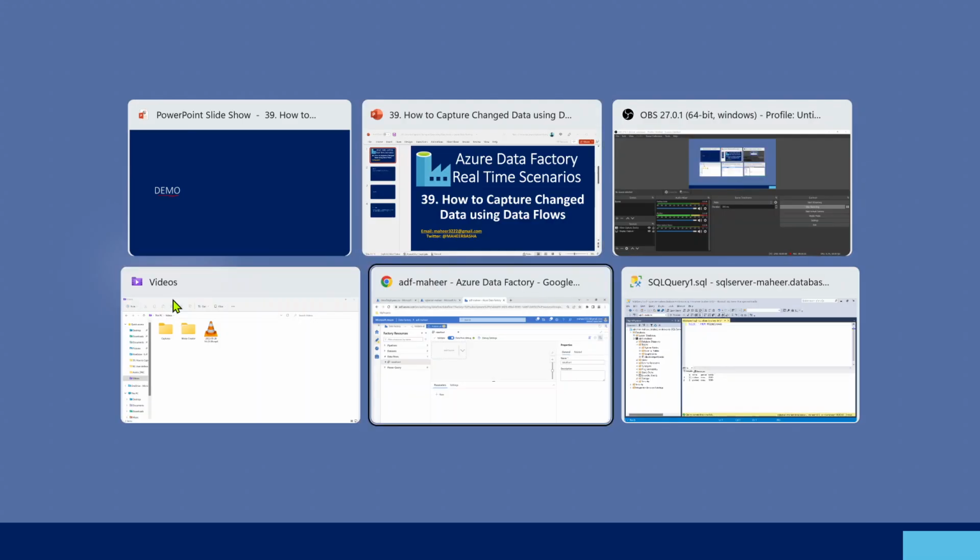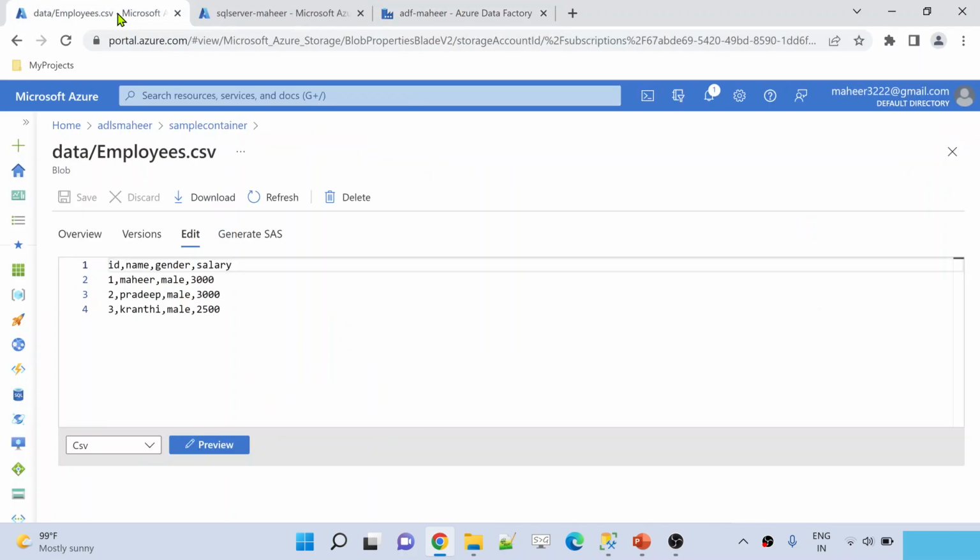Let's go into the demo. So let me go to the browser where I have already opened a blob storage. This is a data lake storage where there is a container called sample container. Inside this container there is a folder called data and there is a file called employees.csv. In this file we have this data. If you see ID, name, gender and salary columns, and 3 employees' information is there. So the first employee is Mahir, male with 3000 salary, and then the second employee is Pradeep, male with 3000, and there is a third employee called Kranti.